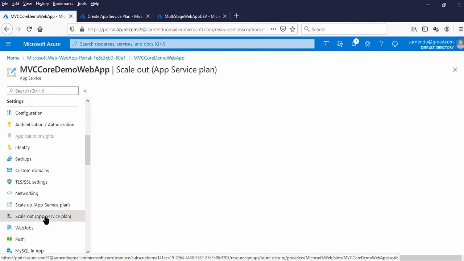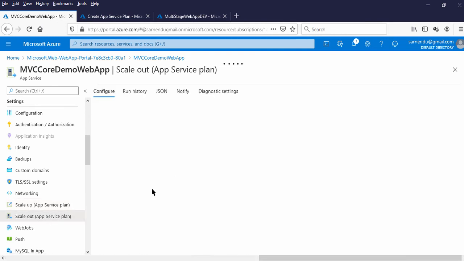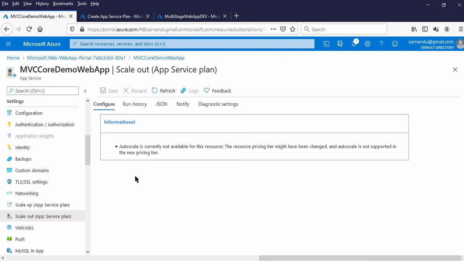Now let us go to the scale out. Scale out means we need to create more virtual machines. This is saying auto scale is currently not available for the resource. The resource pricing tier might have been changed. So this is saying we need to upgrade to a higher pricing tier to get the scale out activity. It means we need to provide at least the V1 pricing tier to create more instances.